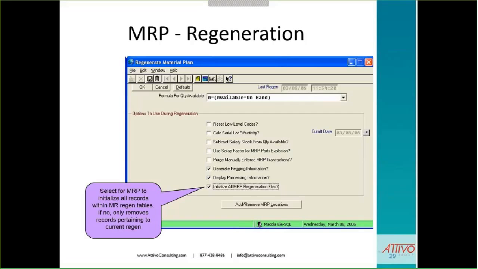We talked about using the scrap factor for MRP. This is where you can say yes or no. In some cases, your company may use scrap factors to get product costing right or for whatever other purpose. However, from a material planning perspective, I don't need these shrink or scrap factors. There are some places where we're going to manually enter MRP transactions. You may or may not want to purge those out. Then there's the question about generating pegging information, which, like reset low-level codes, will add processing time. Not a whole lot by comparison, but it will add some time.